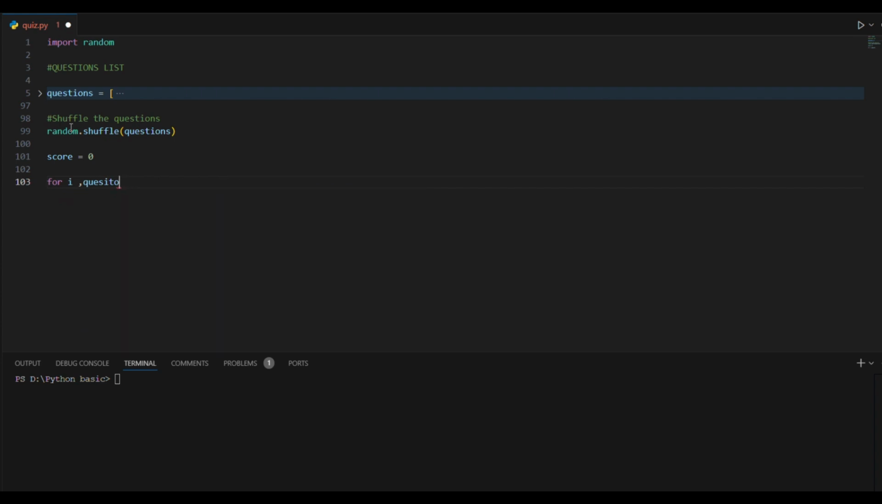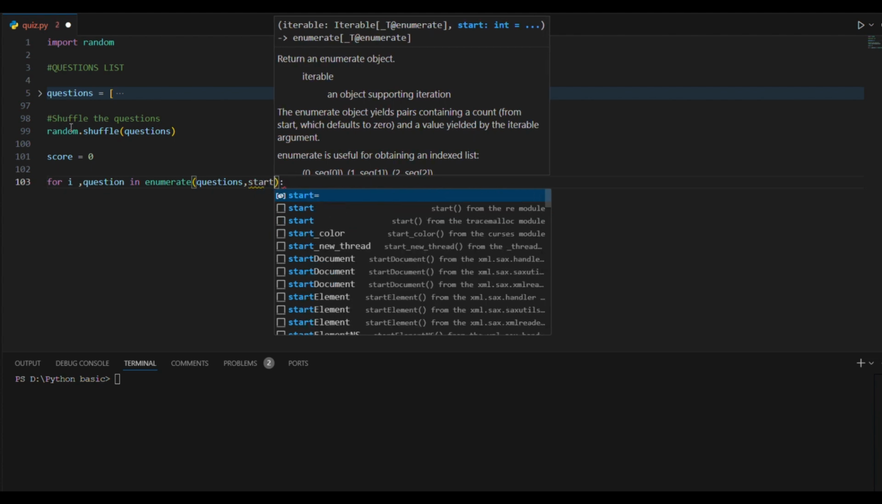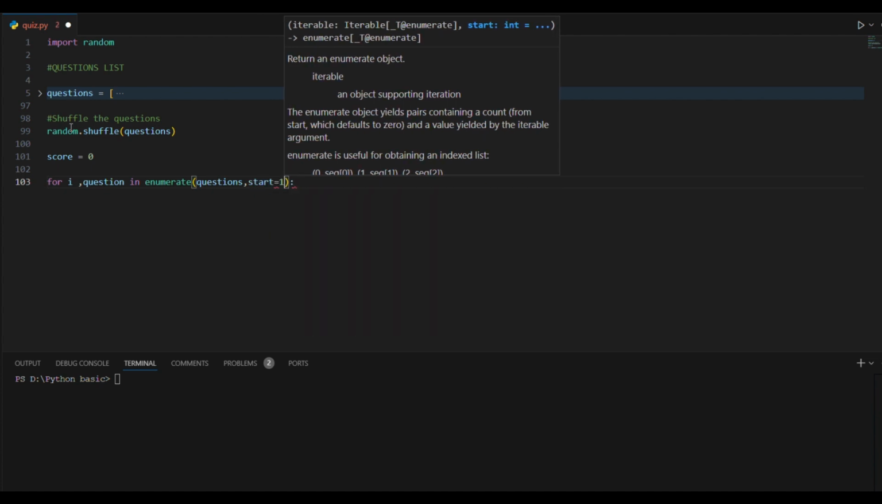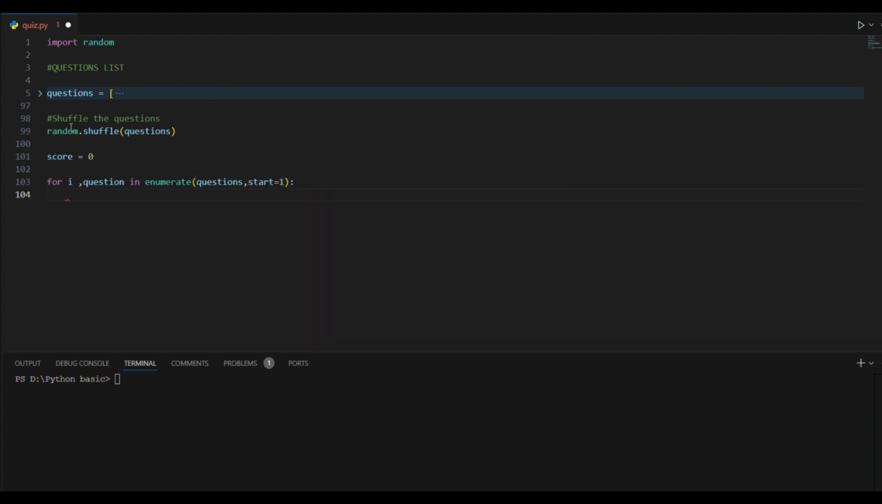Here, I'm looping through each question using Python's trusty enumerate. This gives us both the question and its index. By setting start equals 1, the first question will be labeled as question 1 instead of question 0. I mean, we're not computers, right?